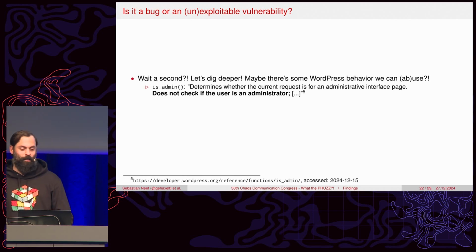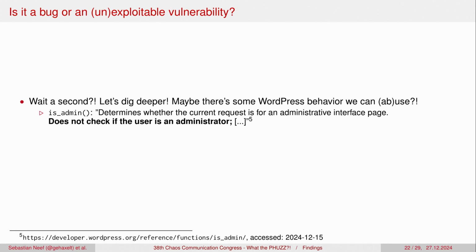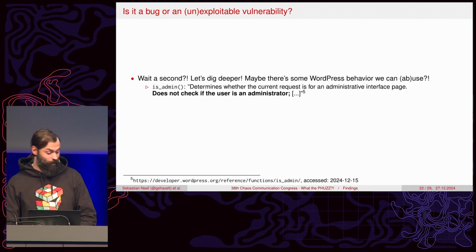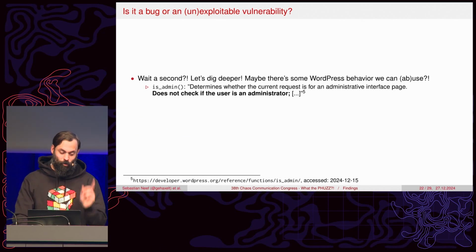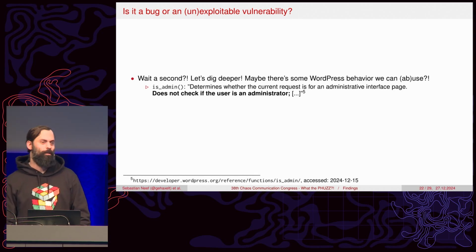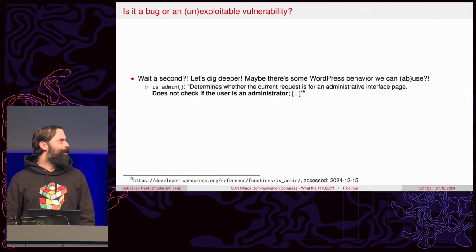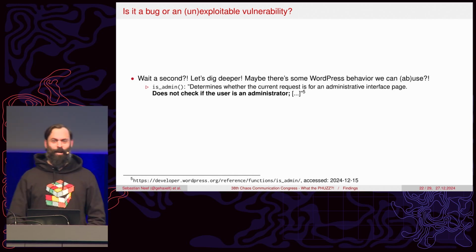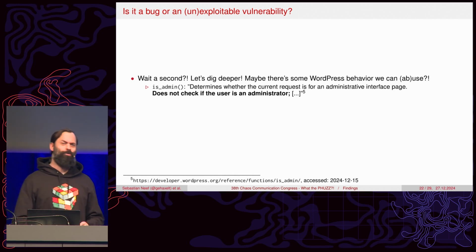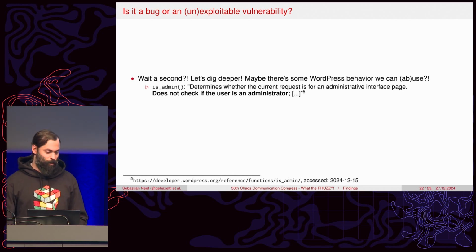One thing that we noticed is the isAdmin function. My first interpretation was that it checks whether the user is an administrator or not. But if you go into the documentation of WordPress.org, it says that the isAdmin function determines whether the current request is for an administrative interface page. It does not check if the user is an administrator. And I was, wait, what? I was confused, and I thought if I'm confused, then maybe some developers are confused as well.